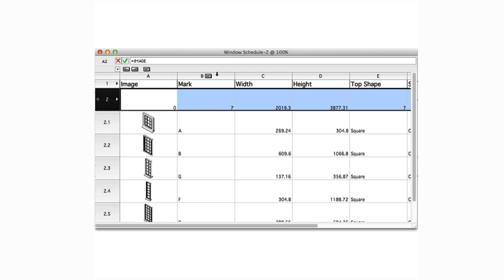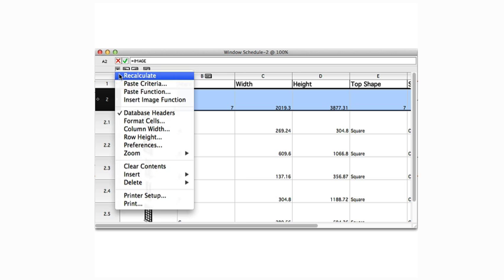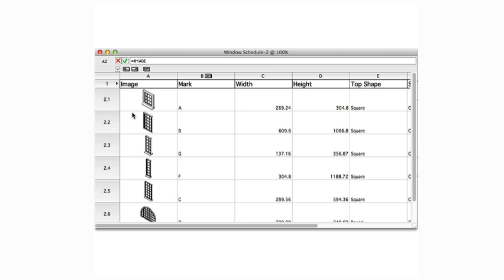Now that we've used the database header row to add the images and sum the ID field, we can hide it. Click the Worksheet menu, then uncheck Database Headers. This does not delete the database headers, it only removes them from view. They can be recalled to modify any of the columns at any time via the Worksheet menu.